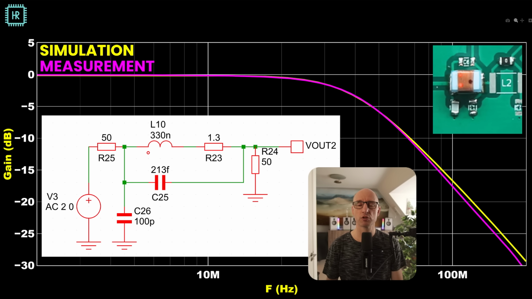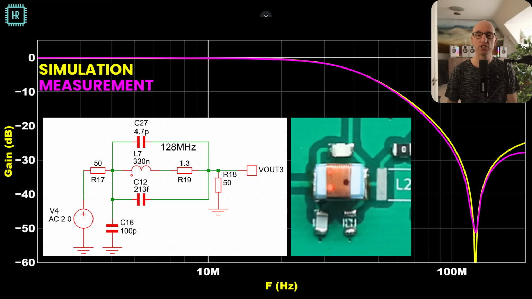There is a small difference, but nothing shocking as the component models are not perfect. Let's add a 4.7 picofarad capacitor across the inductor to create an LC resonator. You can see the dip this creates as the LC resonator causes a high impedance between the in and output at its resonance frequency. It's supposed to resonate at 128 MHz, and that's pretty close. Still, everything behaves as it should.